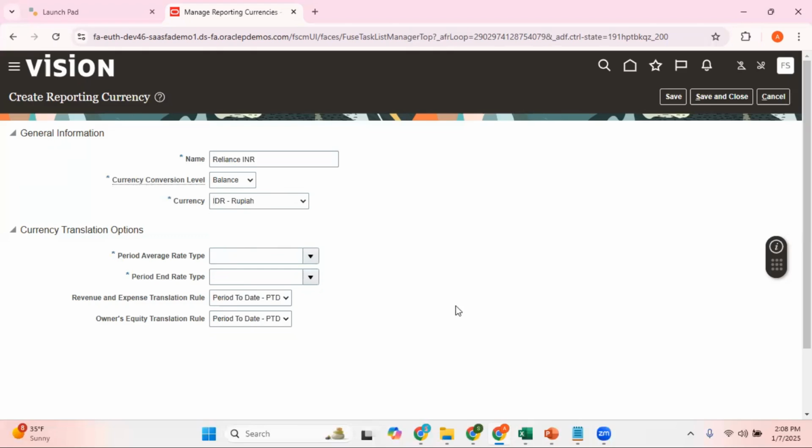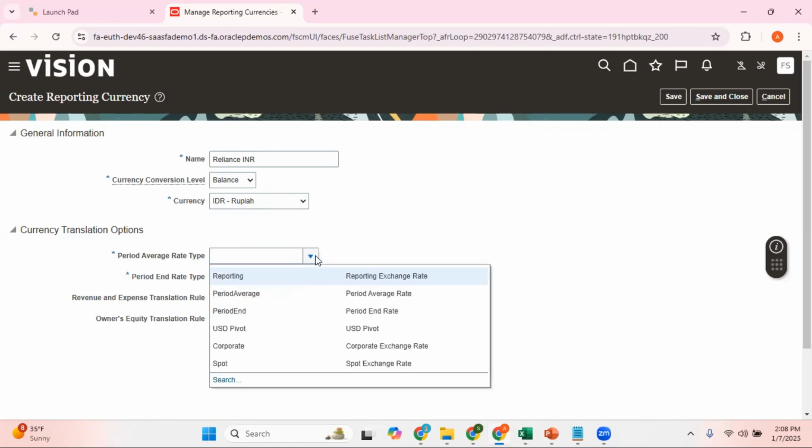So as far as the translation is concerned, when the translation process runs, the system will convert or translate your P&L accounts, which are your expenses or revenue accounts, using your period average rate, and it will convert or translate your balance sheet accounts using your period end rate. So what exactly is the period average rate type? I am specifying my period average rate type should be period average.